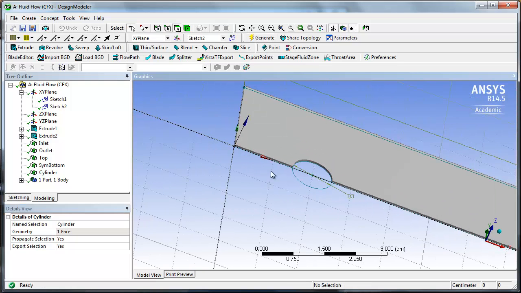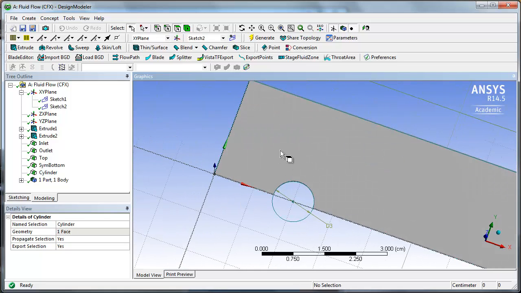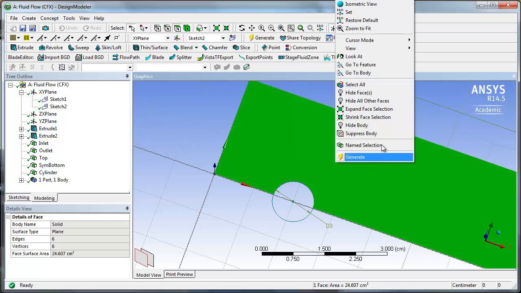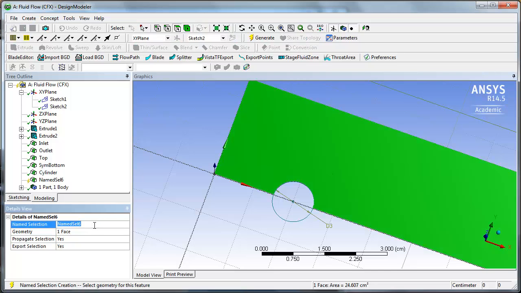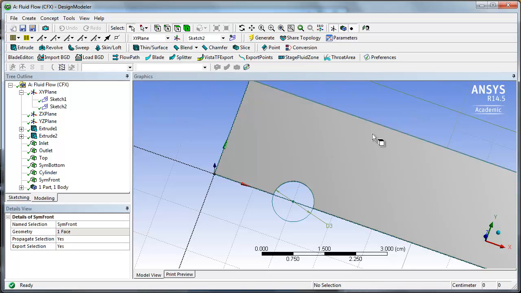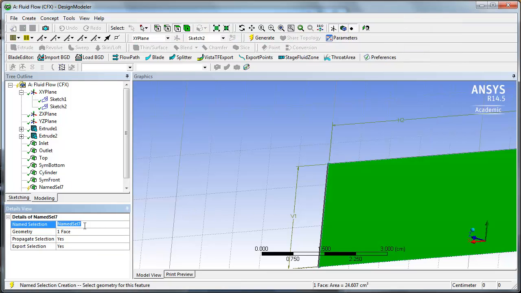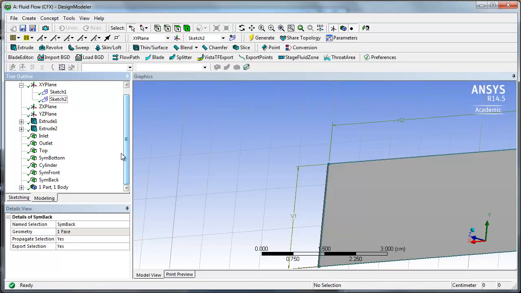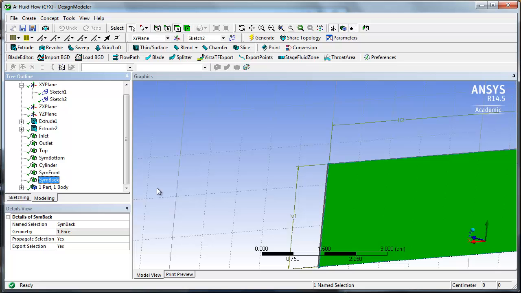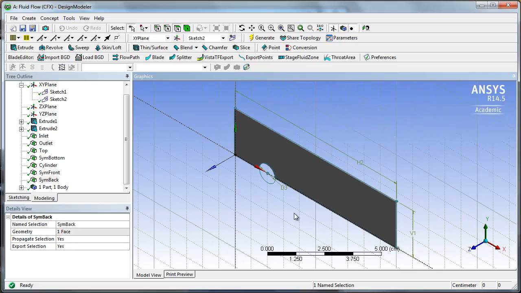Let's see. I think I have two regions left, and that's going to be the front face and the back face, which are both symmetry faces. I'll just call this Sim Front. And then I will rotate to the back side. And I'll call that Sim Back. Okay, so I have my inlet, outlet, I have the top surface, the bottom surface, the surface of the cylinder, and then I have the front and the back faces labeled as symmetry.